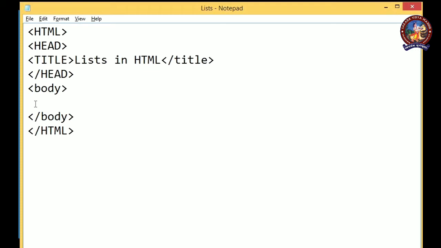Okay, so here I want to create the list. To create an unordered list, we need to use the unordered list tag, that is UL. UL is the unordered list tag, and it is a container tag, that's why we must close it. So we have created the unordered list. Inside the unordered list, we have to declare the items. The items are declared using the tag li. Li means list item. Using this tag we can declare the items.